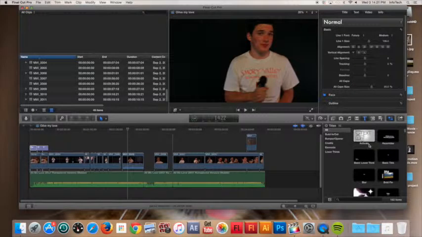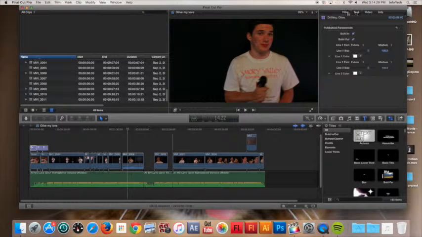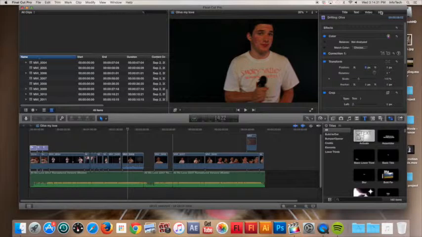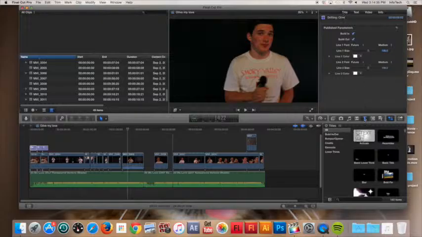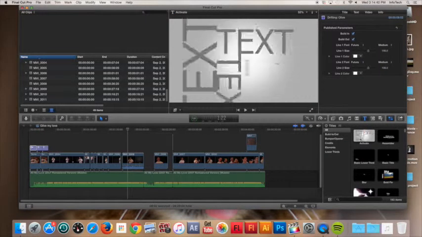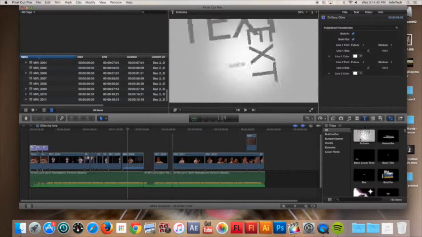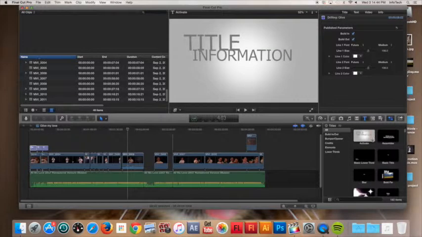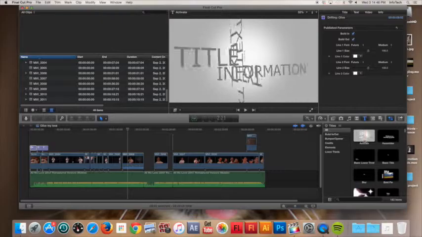Oh yeah, here's some of the text stuff. So this stuff over here, this is text. As you can see, you can type in where the text says. So you go over here to the title, and then you can choose the text. You can type your text in and see the fonts and stuff like that.